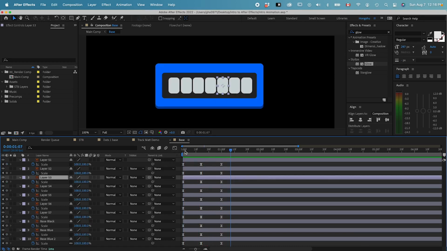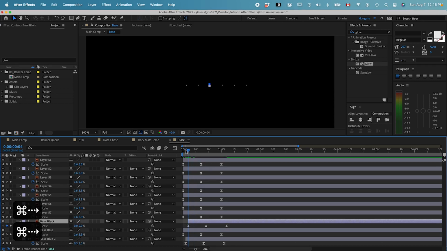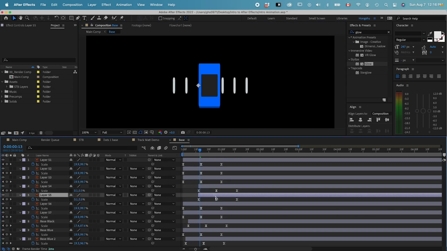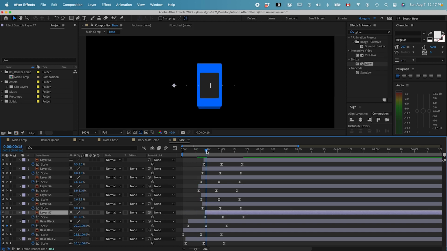And now I just need to stagger them. Maybe have this one comes in first and then 2 frames later have the very last layer comes in and then have the black one comes in 2 frames later. 1, 2. When the black one comes in, I want the center one comes in first so that everything is staggered. They're not coming in at the same time. So the center one comes in first.